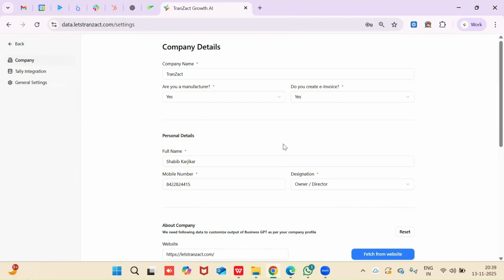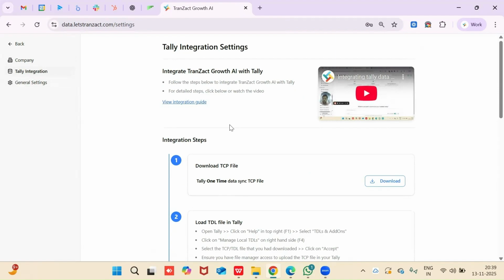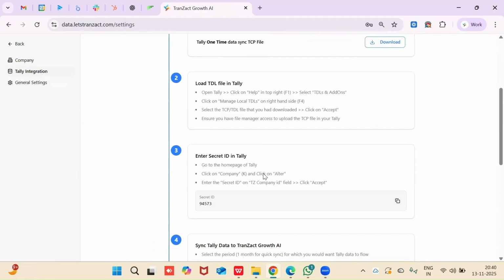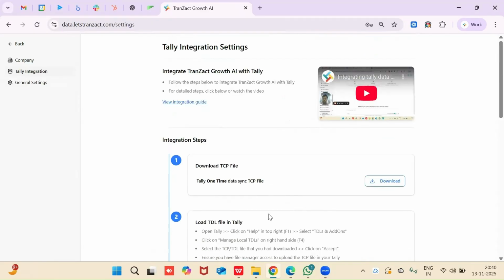Okay. So once it is done, we'll go to Tally integration. You have to integrate Tally first, so you can just follow this video. There are simple steps. Once you integrate Tally, your data will be synced with our data agent, and you will be able to query or ask anything regarding that data to our data agent. Simple steps. You can go through these steps or just watch this video and get your Tally integrated.